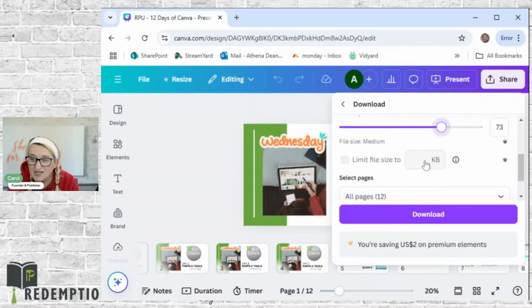And then down here, you have limit file size to whatever. And what that's for is sometimes when you're uploading, perhaps you're filling out an application for something and they say upload this image or upload this PDF. And oftentimes it'll say it can't be any bigger than 80 KB or 2 MB. So you can actually go in here and say, don't make it any bigger than this, make sure it's small enough so that I can download it. And that does come in really handy.